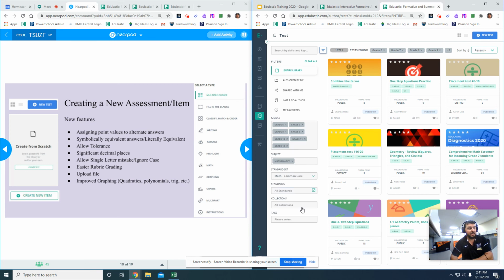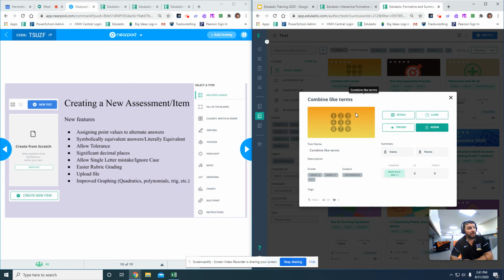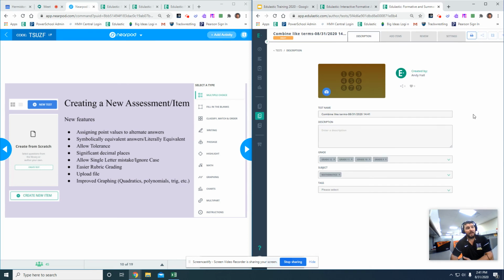You can use these subject standards, standard set, collections. Collections is nice if you want to just look at our district compared to the public or Edulastic libraries, but there's tons of different assignments in here that you can use. One thing that someone showed me before is, say I found this assignment and I really like it from somebody else, but it's public, it's not even in our district. We can hit this clone, which means we're going to duplicate it. And then we would change the name.